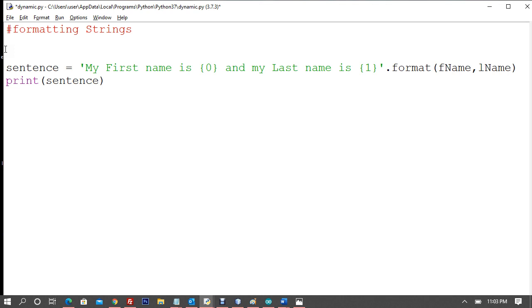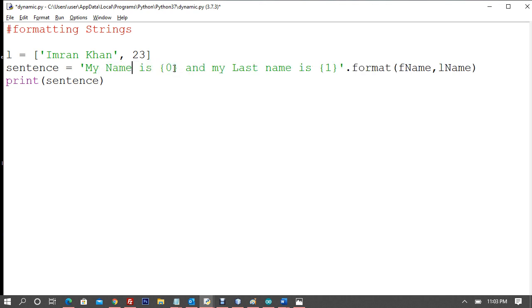For example, I'll say L as in list is equivalent to, let's take two parameters, a string and an integer. Let's say name is Imran Khan, the first element, and the age is 23. So I'll say my name is, and I now have to target the list. Now how do you target the list here? That is the point. Now if I say format, what do I target in format?